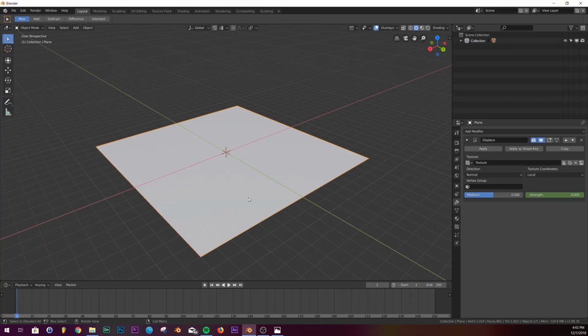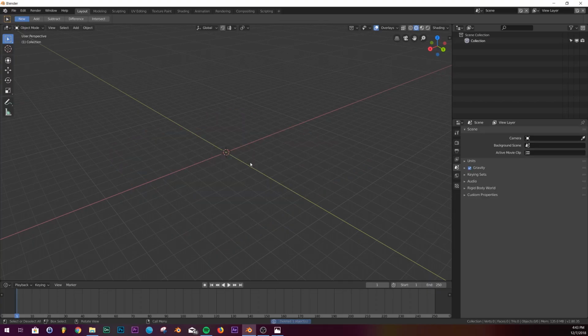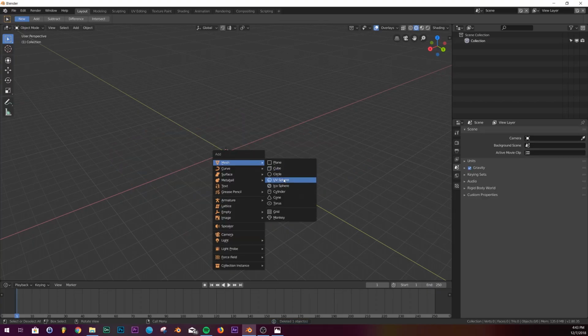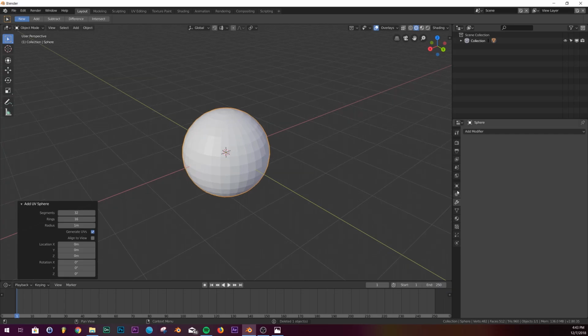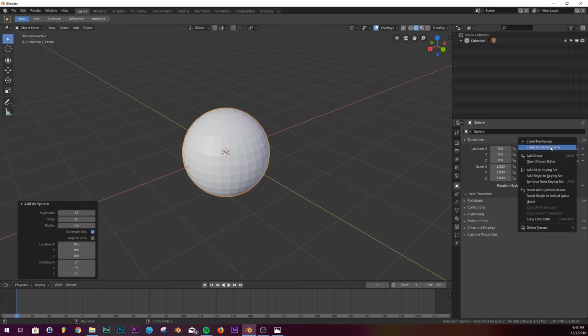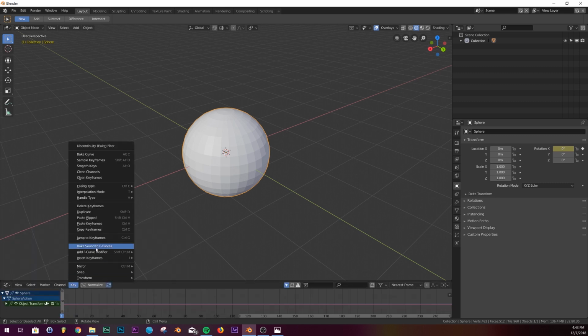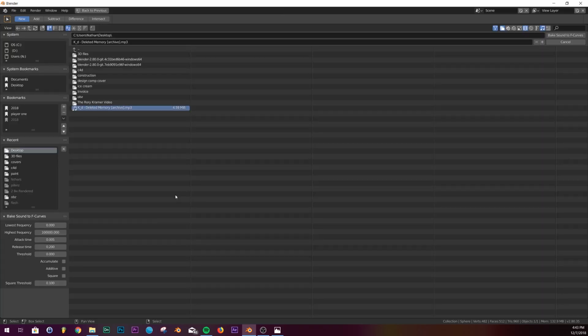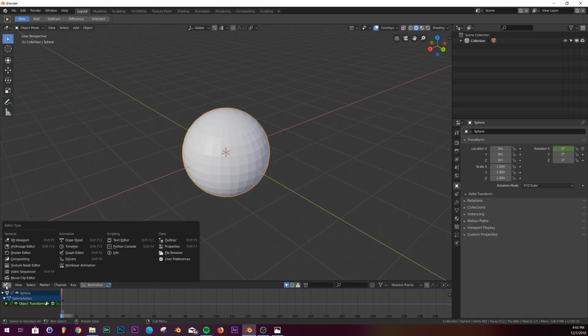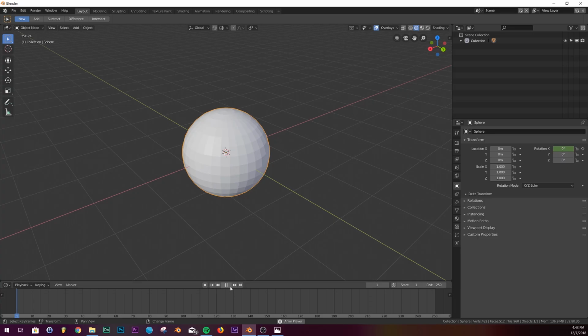Then you can really do that to anything. I'll show you. We'll put a sphere in here. You can animate, say, the rotation. Insert single keyframe, go to the graph editor, key, bake sounds to F curves. Select the song, and here we go.